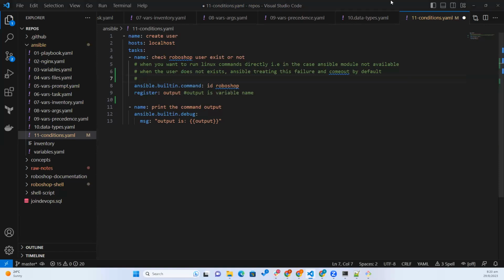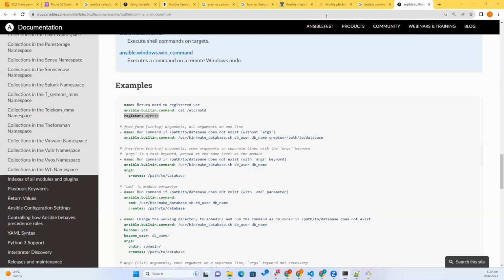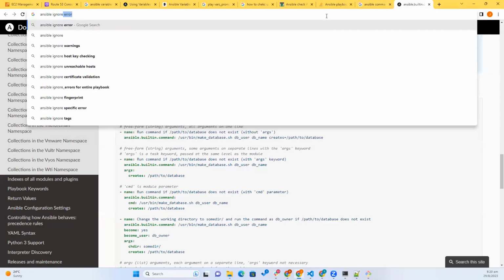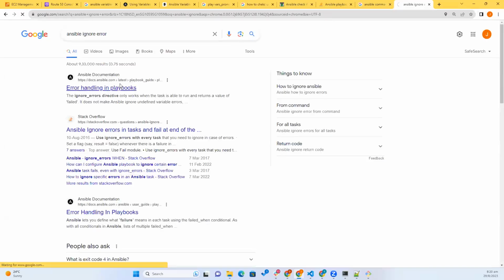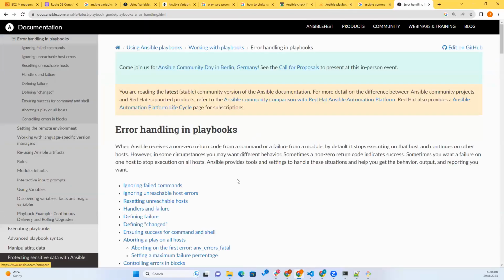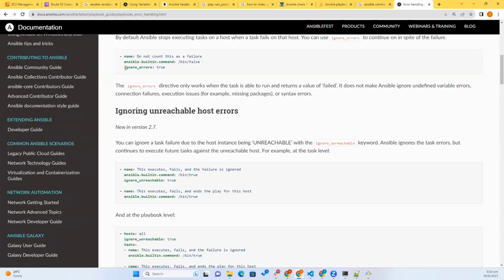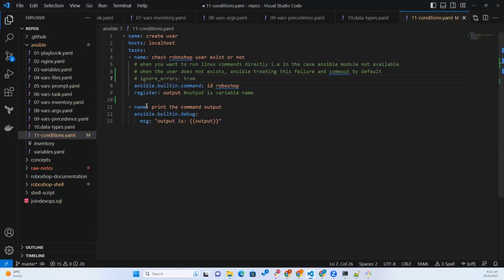So how can you tell Ansible? ignore errors is an option. Ansible ignore errors. So this is like error handling. So just give ignore errors is true, because we want to handle this error. We know this error will come, and this is not a sudden error. So this is the expected error. So we need to handle this. So you need to just give ignore errors is true. Then Ansible will proceed even if it faces the error at this stage. Okay.